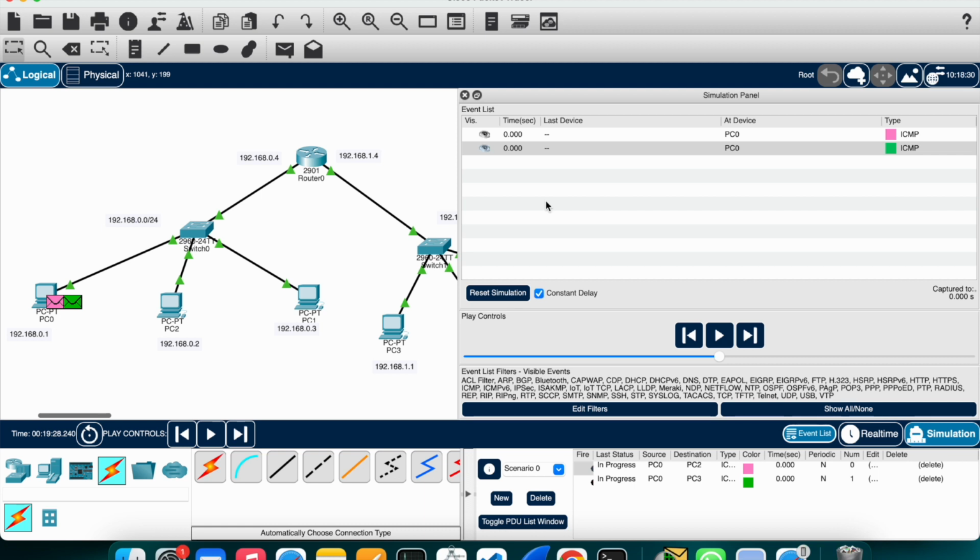Basically, the Internet Control Message Protocol is a network protocol that operates at the internet layer, layer 3 of the TCP/IP protocol suite. It is used by network devices such as routers and hosts to send error messages and control information regarding the transmission of IP packets.